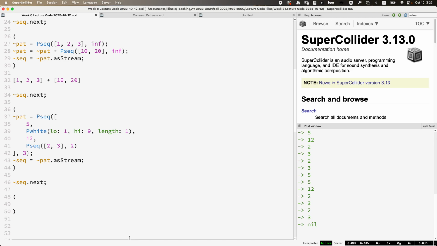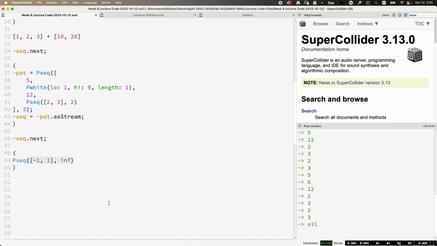Always switches. Okay, can we use Pseq first? Sure. Let's start with a Pseq. And it's going to be a list of -1 and 1. Okay. Good. We'll just imagine an infinite sequence. But okay, we need to nest something in there, right?